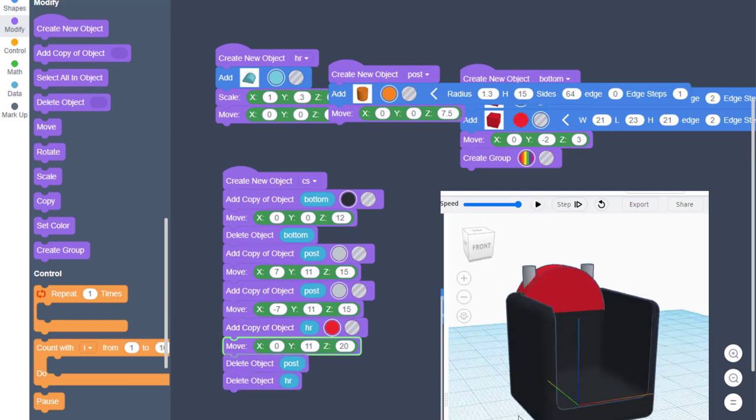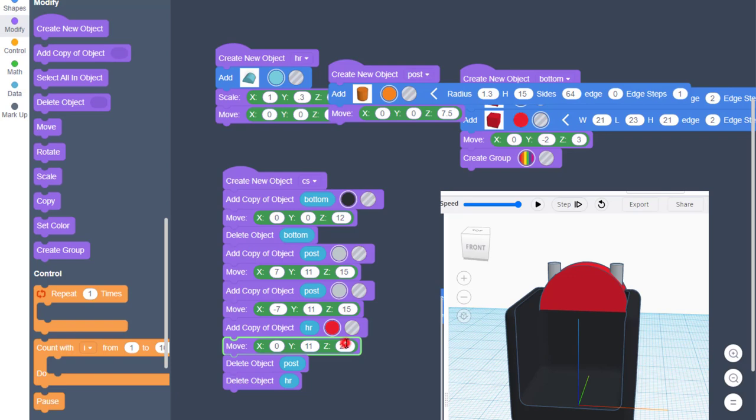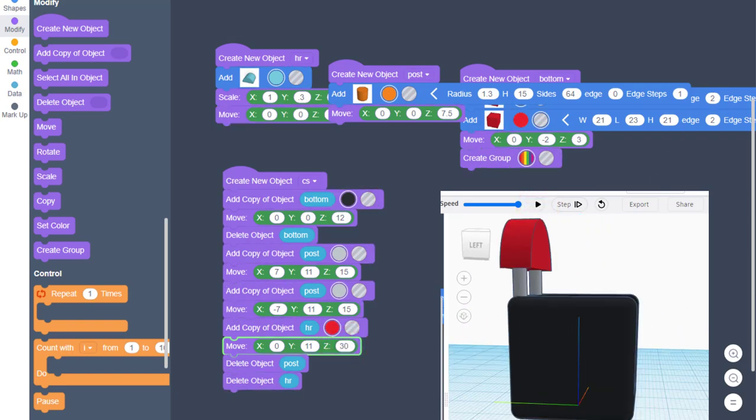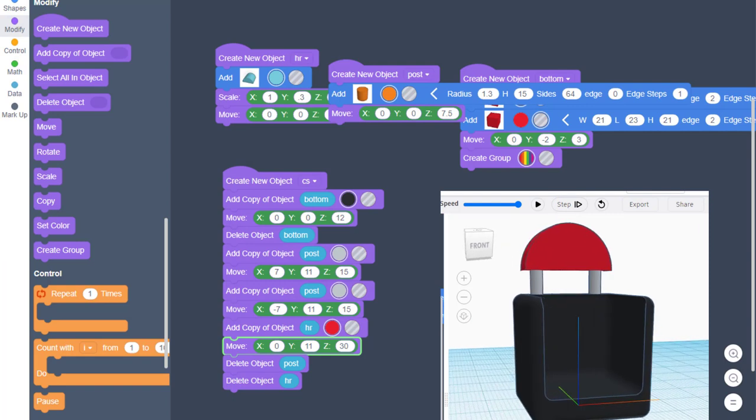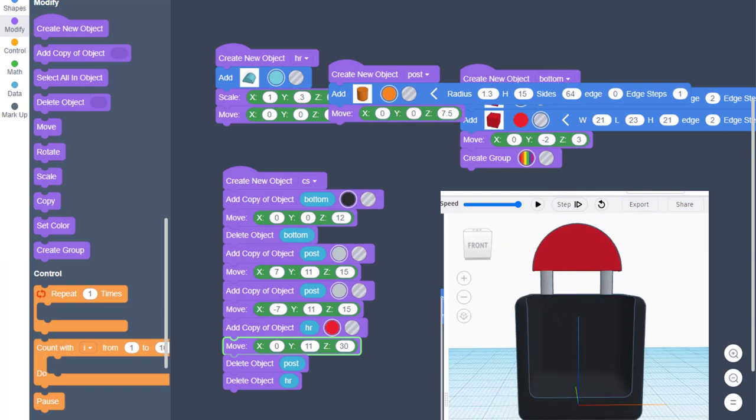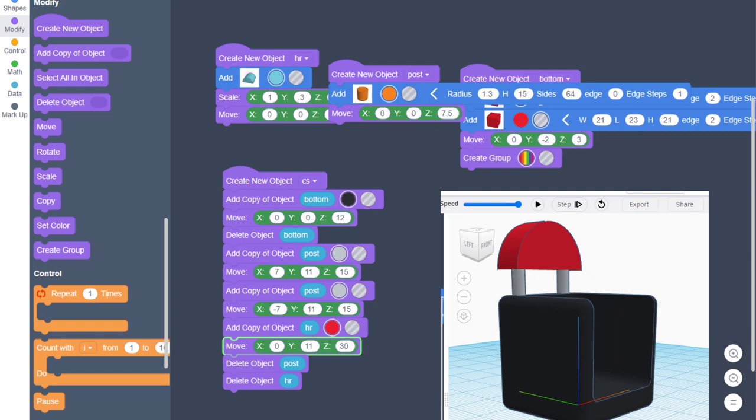All right, friends, we are really, really close. We just need to raise this up more. Let's try 30. And friends, right there, you have created a wicked cool seat for your car.